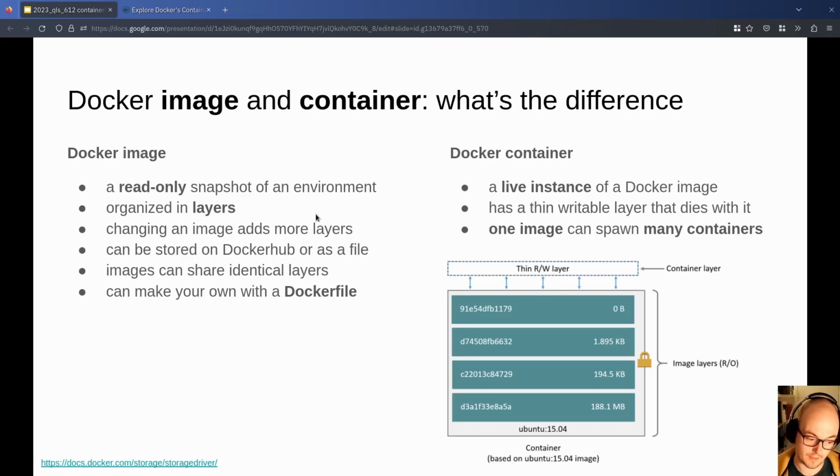Compared to the Docker image, the Docker container is what happens when you take an image and you start running it. So you can have one image but many containers that are launched from that image. That's almost like taking that frame and bringing it to life and making a movie out of it, if you want. So it's a live instance, and it's not read-only. It has a container layer that you can write into. We're going to see why it's usually not a good idea to write into this layer.